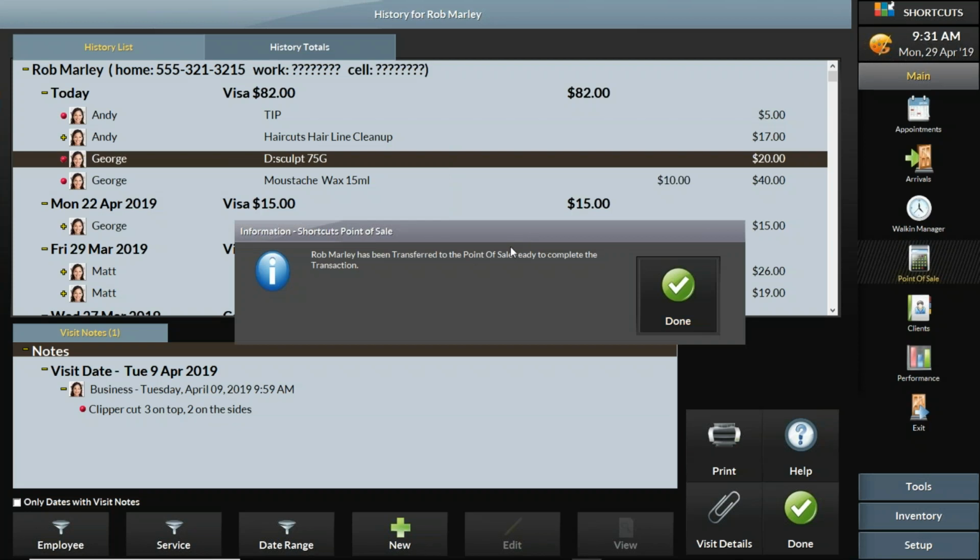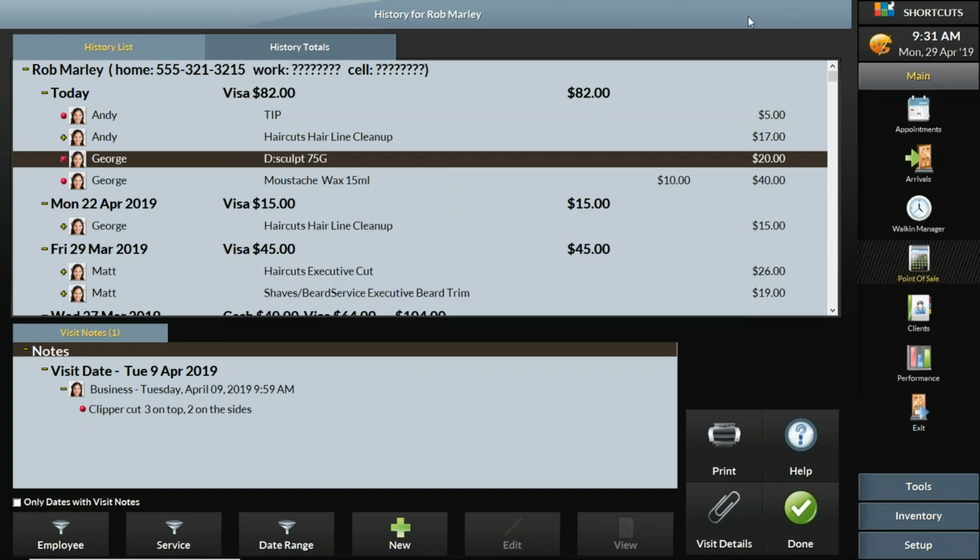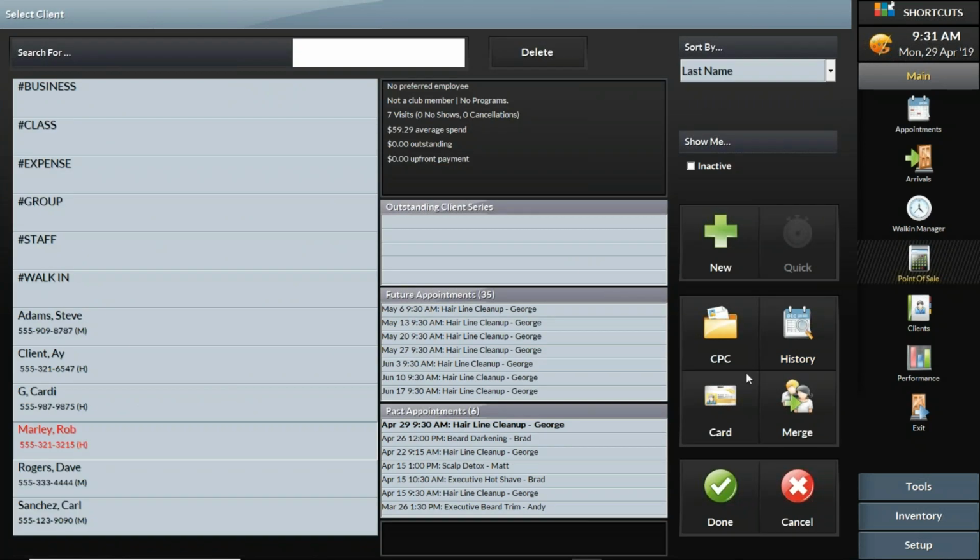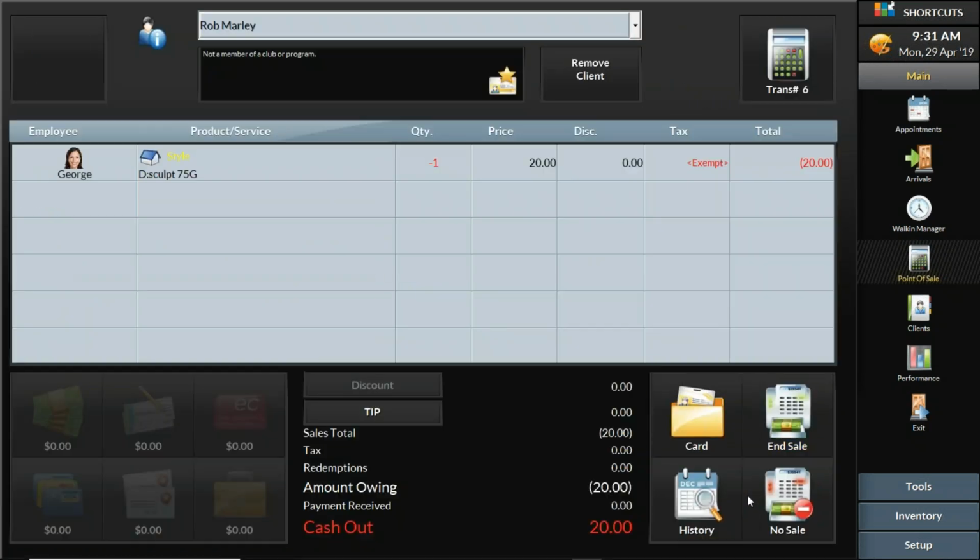So Shortcuts is going to put Rob back in the point of sale screen. So I will press done and return to my point of sale. So I will press done again. And notice it says Rob Marley is getting a refund on this styling gel. In the middle of the screen, notice it says quantity, -1. So he is returning one particular bottle. George was the employee that originally did the sale, so it shows his name here. So on the right side, there's his total.